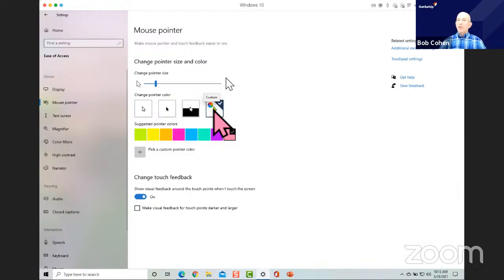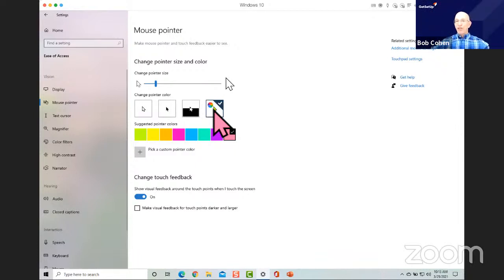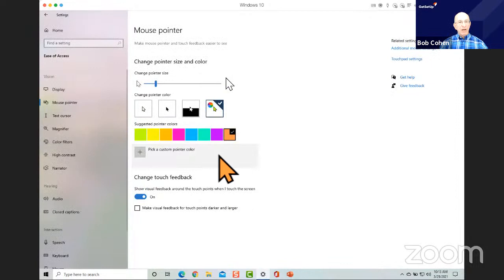Custom one lets you make your mouse a color. Okay? And it's like changing the upholstery on a sofa, right? So they have some suggested colors: yellow, orange, blue, green, but you can pick any color you want just by clicking this plus button, and you can drag this little slider around. So if I want a bright orange one like that, I can select it, move my little slider, and click done. And now I've got a bright orange, big mouse pointer, really easy to see all over, right?